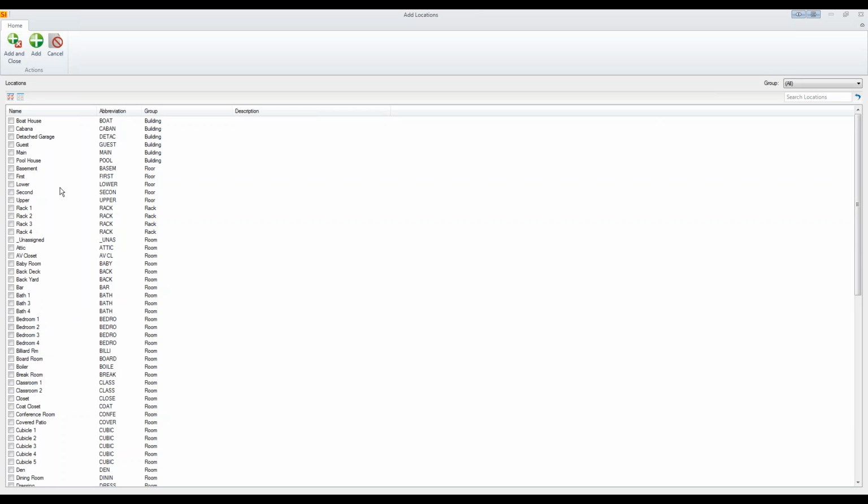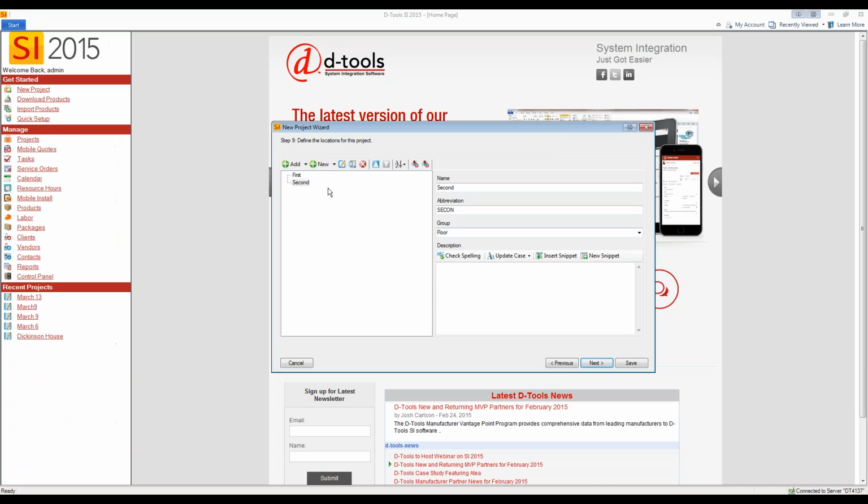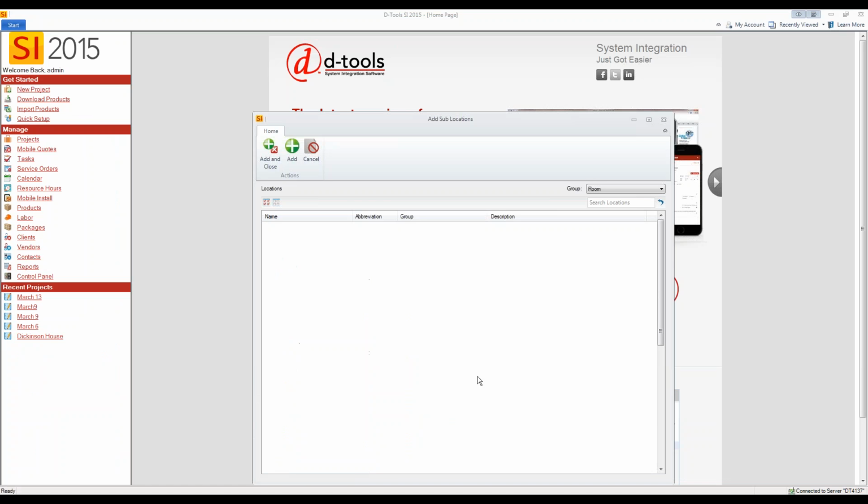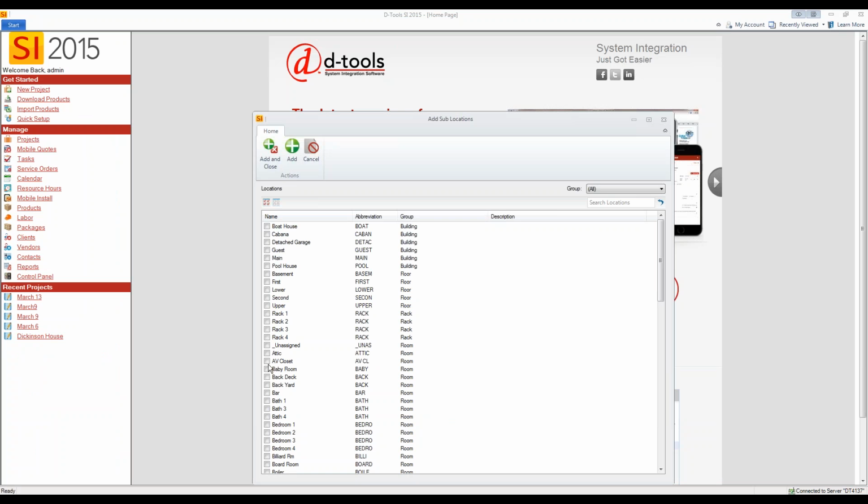So we'll come in here, and we'll add a few floors. Now, for some projects, you may want to add building names. You can certainly do that. I'm just going to keep it simple here today. We'll go and add some rooms. Once again, I've got a list of options here. You can customize this list to your preference. So we'll do maybe a closet.